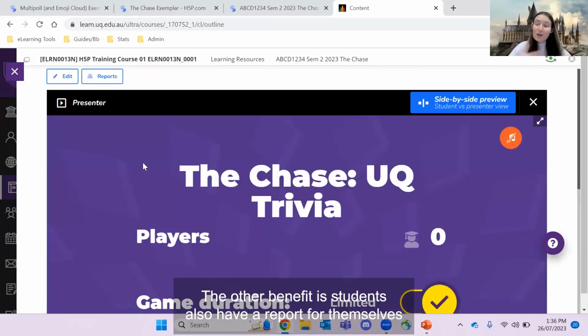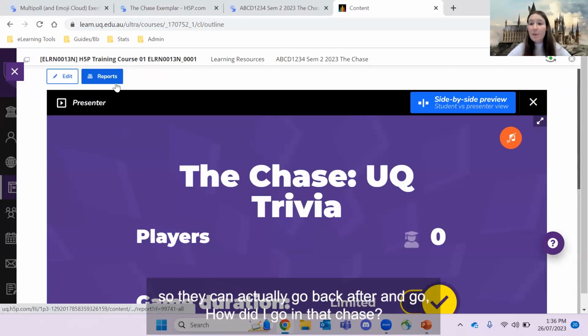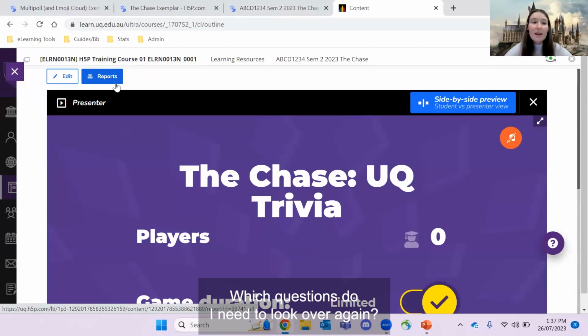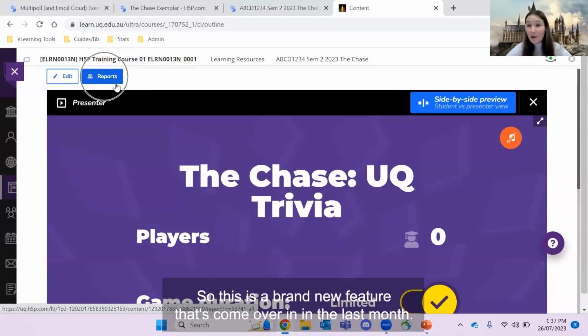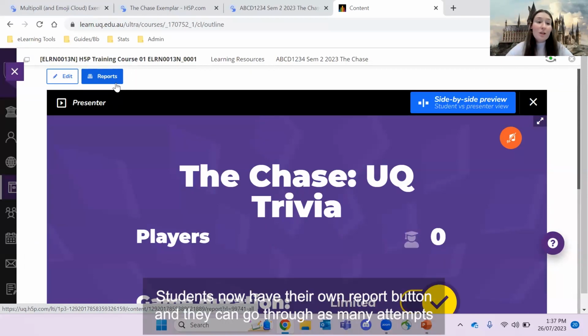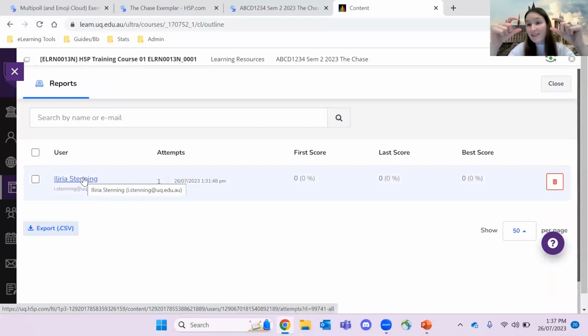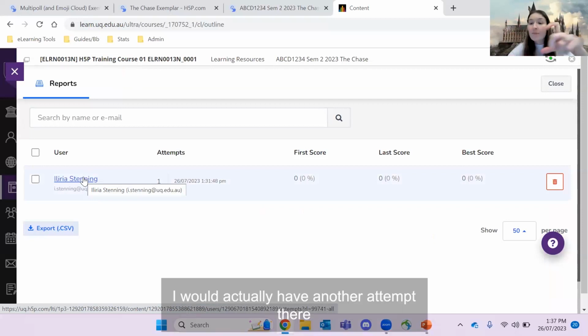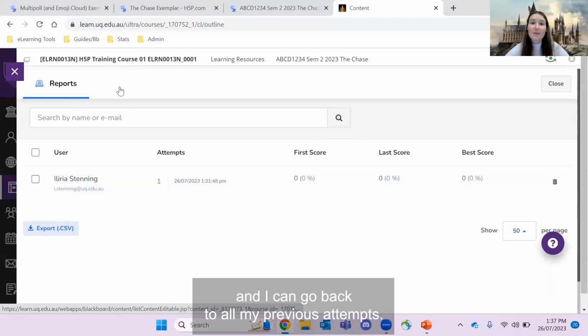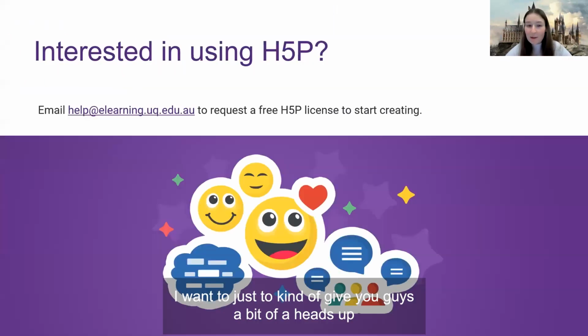The other benefit is students also have a report for themselves, so they can actually go back after and go, how did I go on that chase? Which questions do I need to look over again? This is a brand new feature that's come out in the last month. Students now have their own reports button, and they can go through as many attempts as they have. So say I do this chase again, I would actually have another attempt there and can go back through all my previous attempts. I wanted to give you a bit of a heads up because that's really useful functionality.